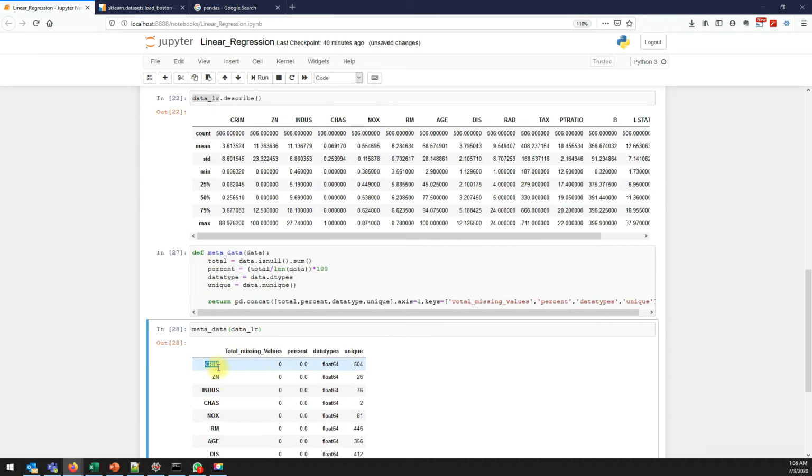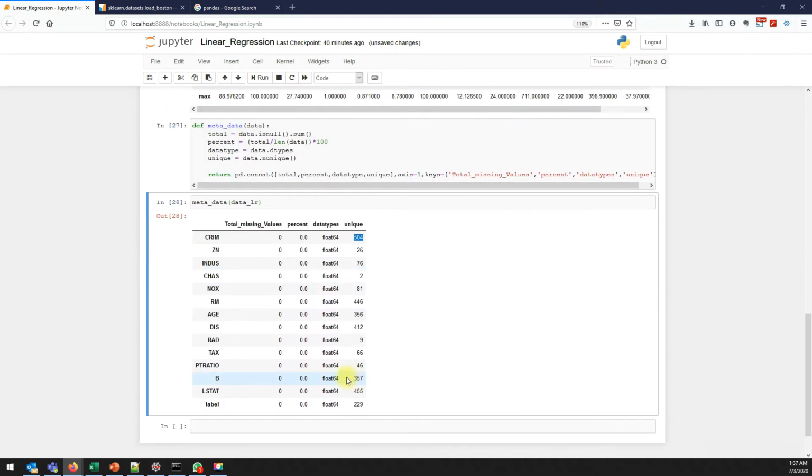So for crime, I don't have any missing values. Obviously the percentage would be 0, and this is my data type. I have 504 unique values, right? And if you see the age, strange, for age we have, okay, yeah, I thought it was gender. Yeah, it's reasonable, right? And label is the one which we want to predict, right?